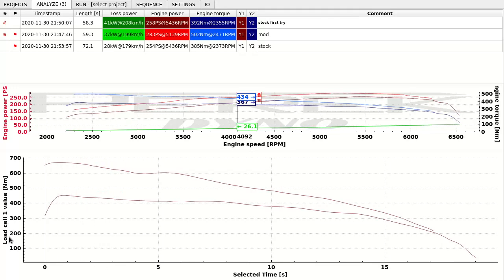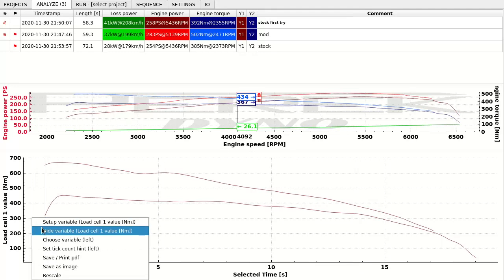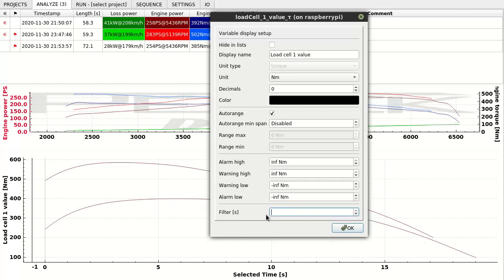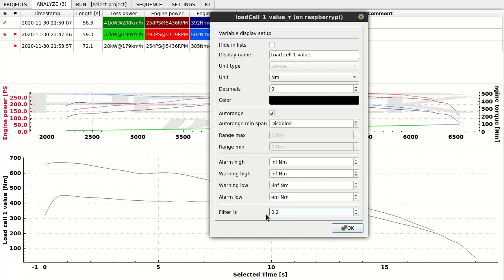Okay, we see here the load cell value during the test. We can set up this variable and change the filtering on this channel. Zero is non-filtered, and if we increase this value, we get smoother curves. Okay, this is nice.